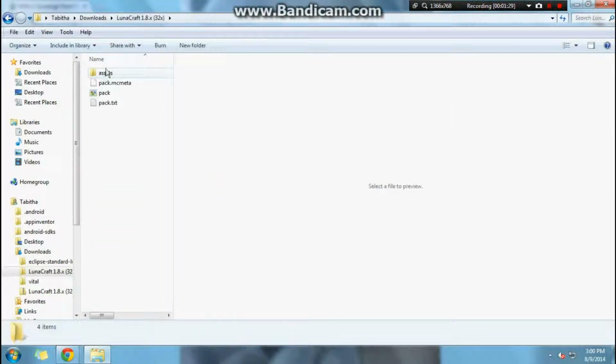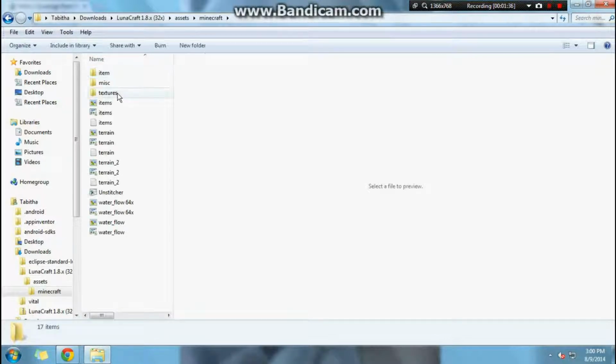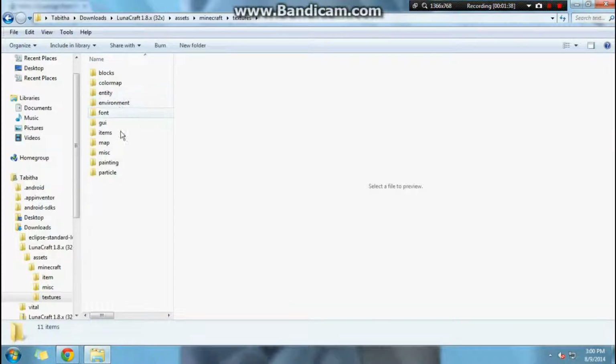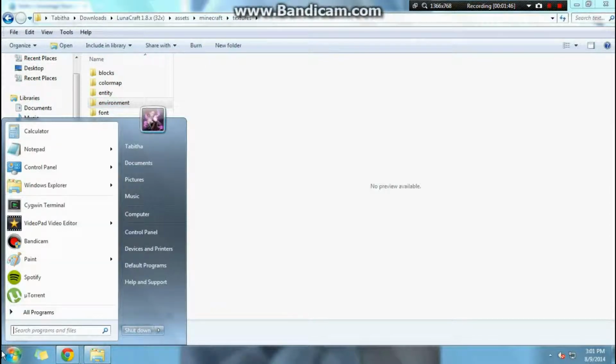Anyway, you open this up, and you'll notice that in the assets, Minecraft, textures, this is the blocks you want to edit, the map, entity, all of this you can edit. But what if you don't want just a normal texture pack? Well, I have an explanation.